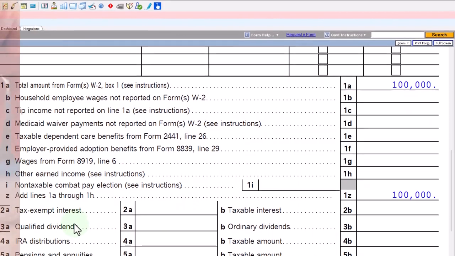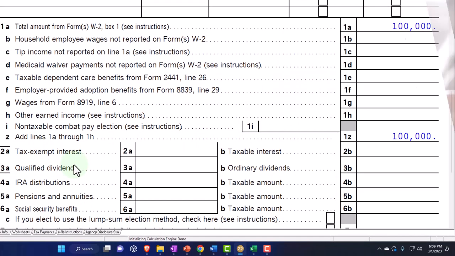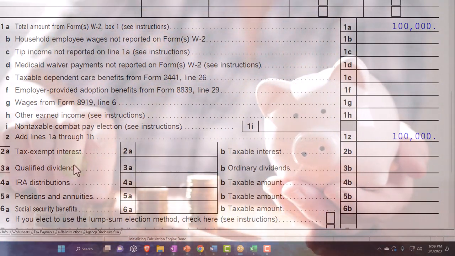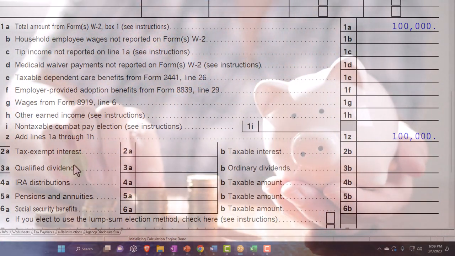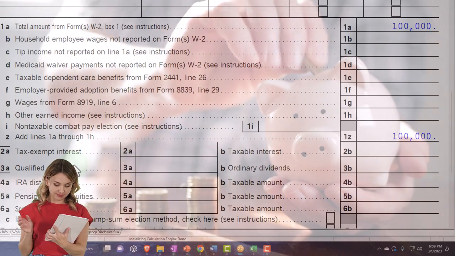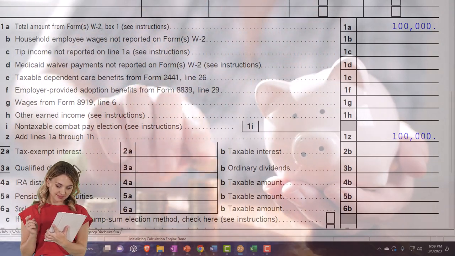Obviously, when we think about interest, if someone has a large amount of interest income, you would expect that they have a significant amount of savings saved somewhere. Oftentimes that would be generally the case.